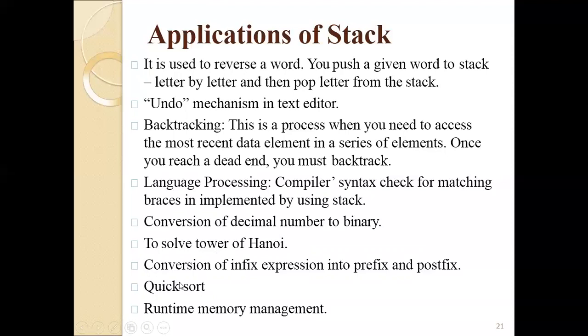Next one, for converting infix expressions into prefix and postfix expressions, that means in data structures itself there is an application of stack. In quicksort also there is an application of stack. We are using the concept of stack to solve quick sorting. And for performing runtime memory management, there is an application of stack. These are some of the applications of stack.